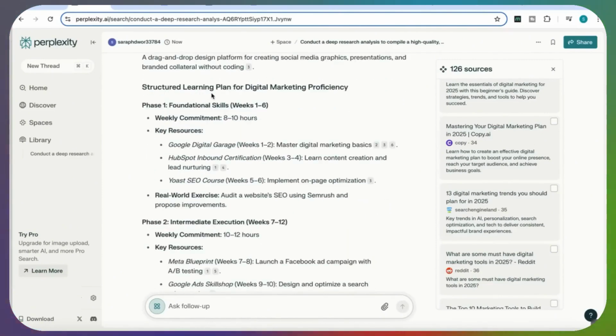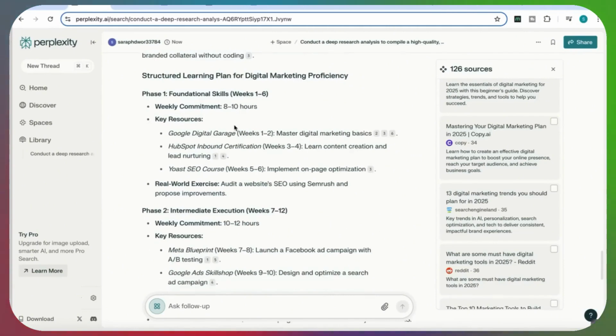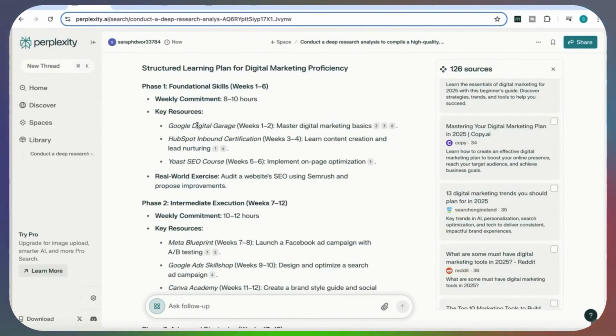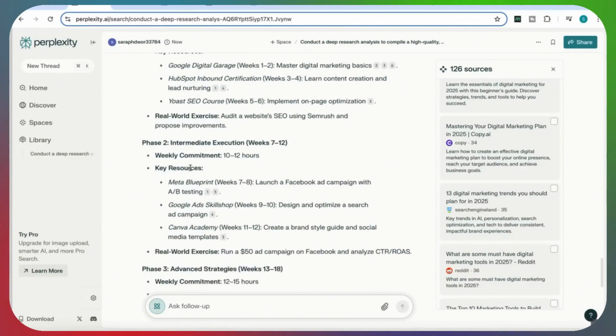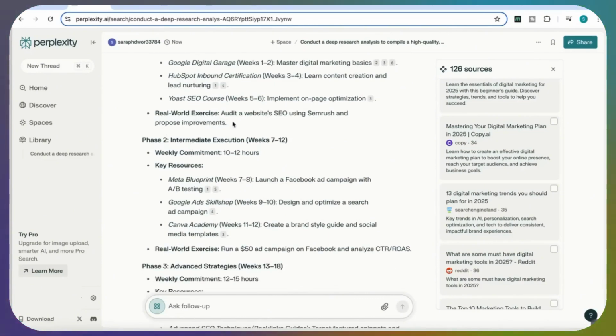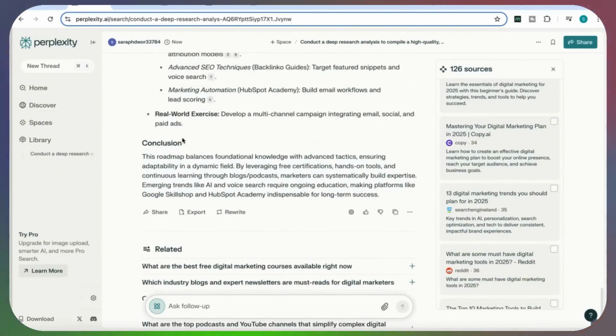And then back with the structured learning plan for the digital marketing proficiency. And it tells me phase 1, focus on the foundational skills, weeks 1 to 6. And then it tells me the number of hours that I can devote to this, which key resources to use. So for example, the Google Digital Garage, and then HubSpot's inbound certification, and so on, and then real-world exercise, or the website's SEO using SEMrush and proposed improvements. So then I can actually apply this further while I am learning these tools. So a really nice outcome that it's come back with here.